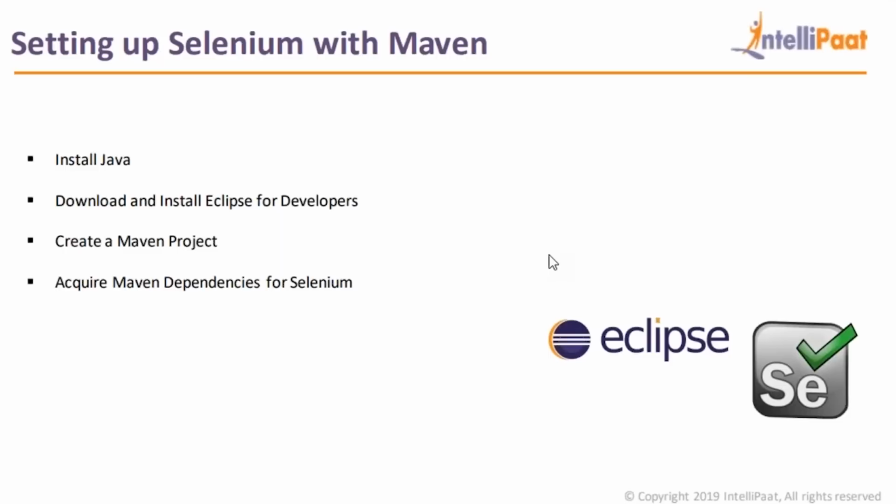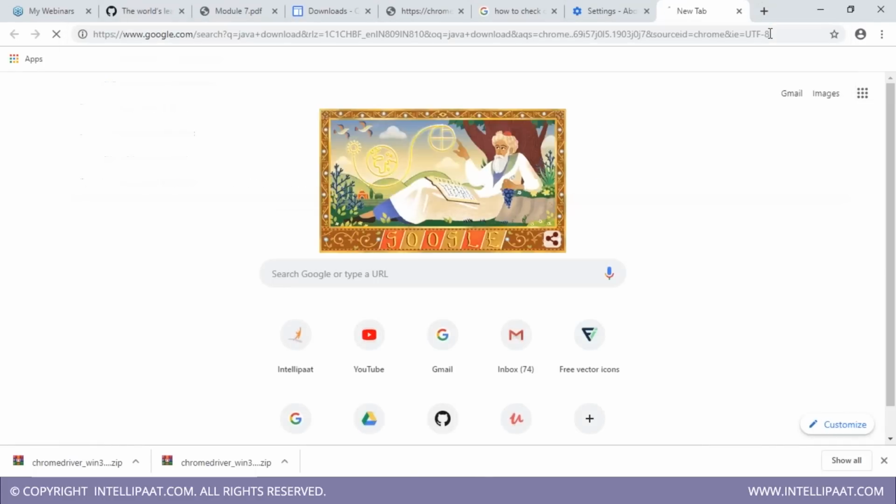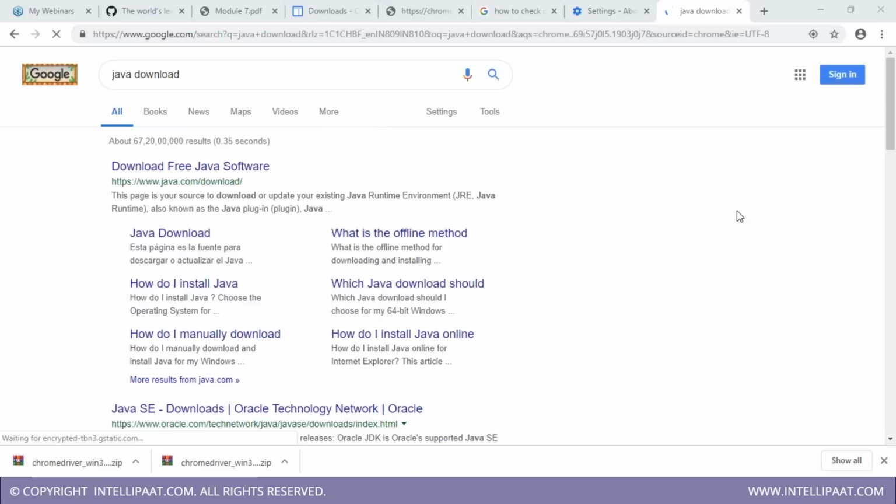Now, what version of Java can you install? You can install any version of Java. You just have to go to your Chrome browser and search for Java download, right? So basically you need the JDK to be installed. You go to that particular website.